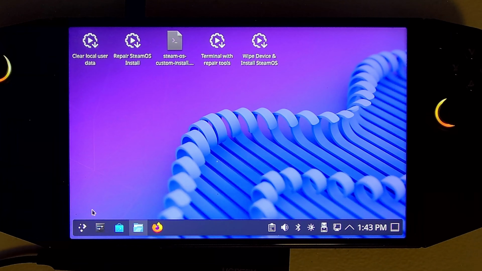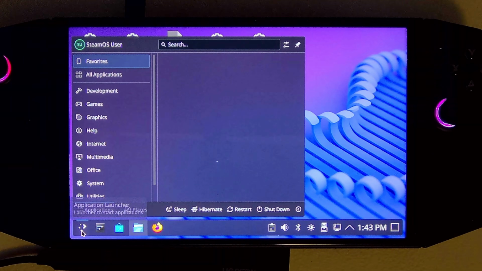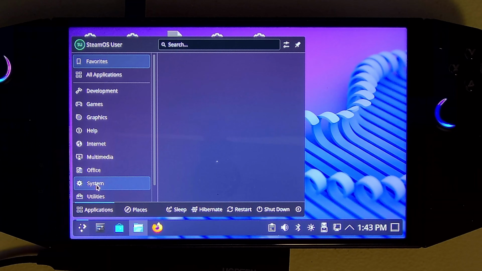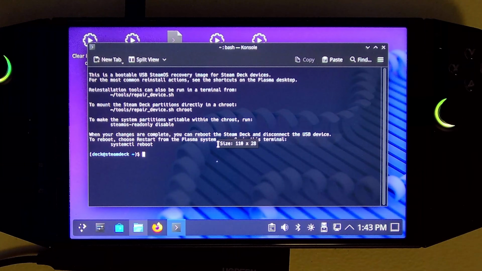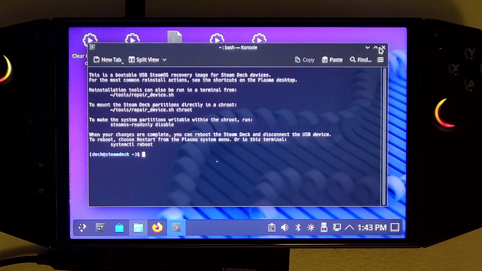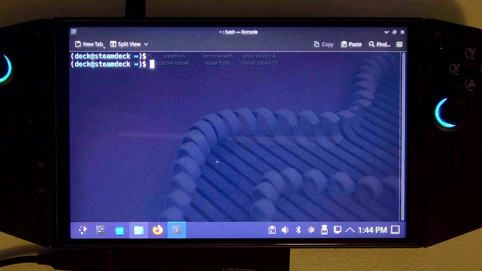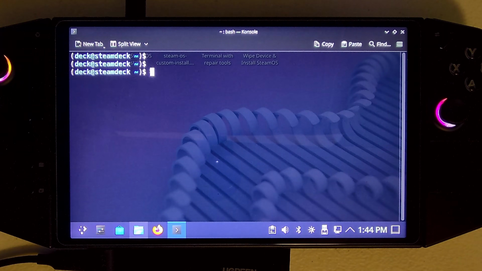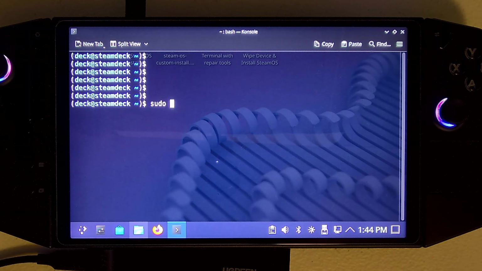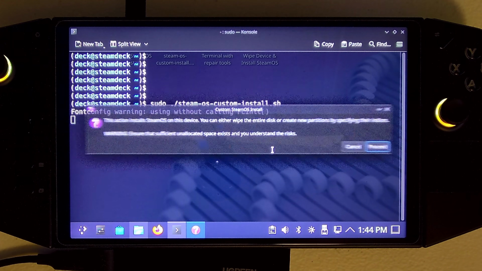And now we can go over to our custom install script in our terminal. So we'll go to System and Console. A console is another name for a terminal. We can see right here the script is already there. Let me clear the screen here. Sudo ./ the name of the script, and then we can hit enter.